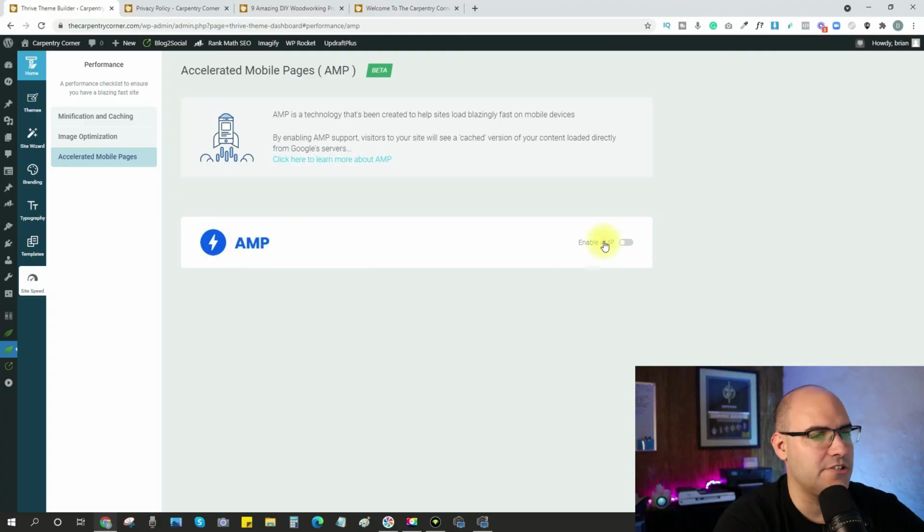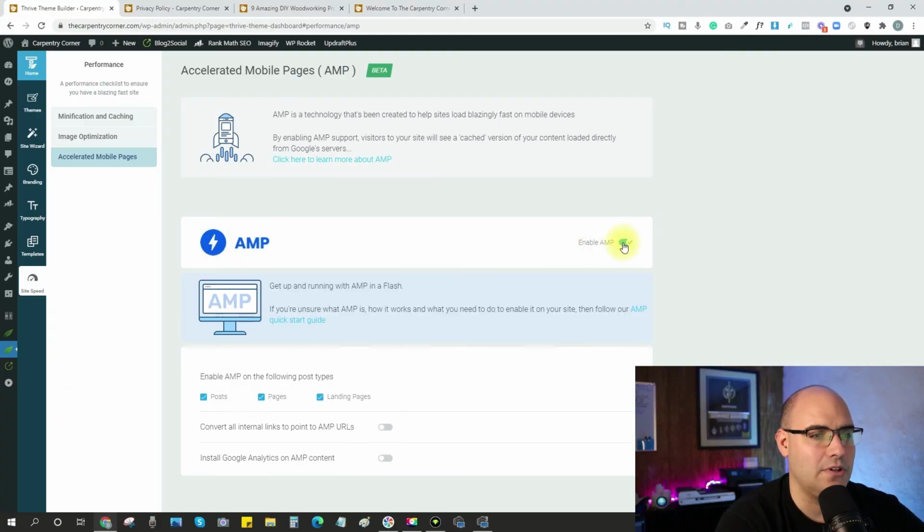When you get to the page, this is going to be unchecked. So you want to check to enable accelerated mobile pages, and then come down and check all of these boxes: posts, pages, and landing pages. That way everything runs fast on somebody's phone. And then for all these other two boxes, I'll leave them unchecked.